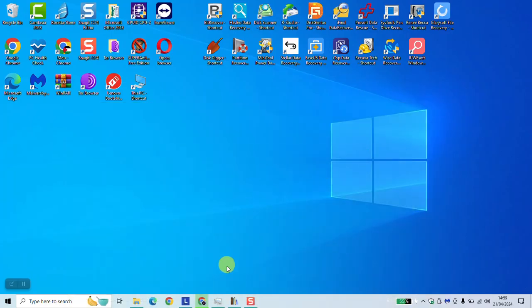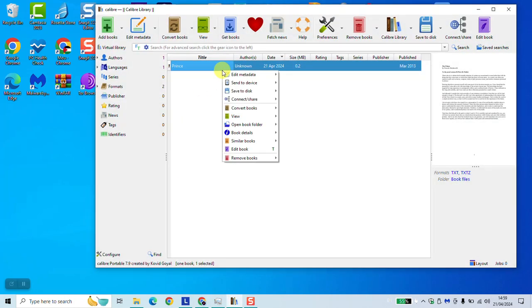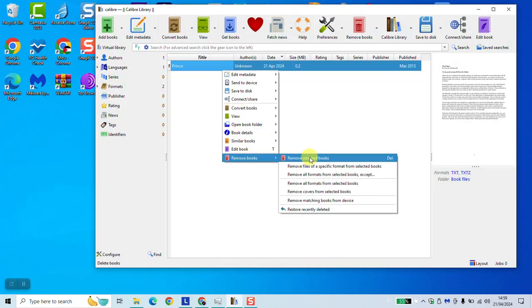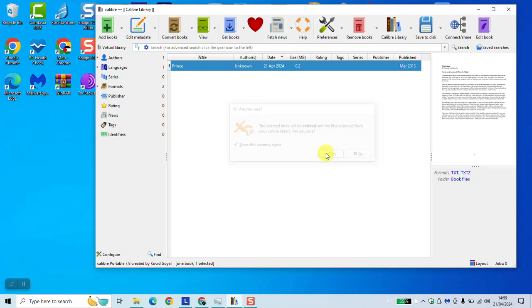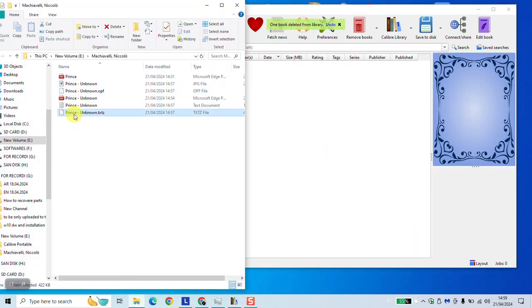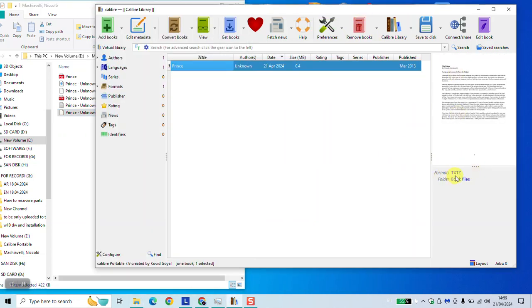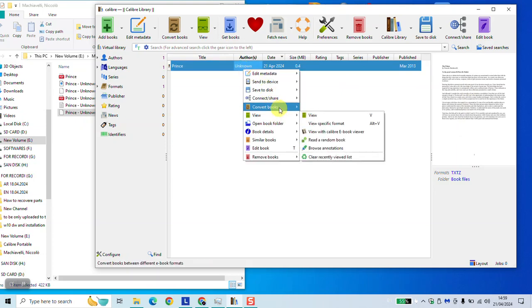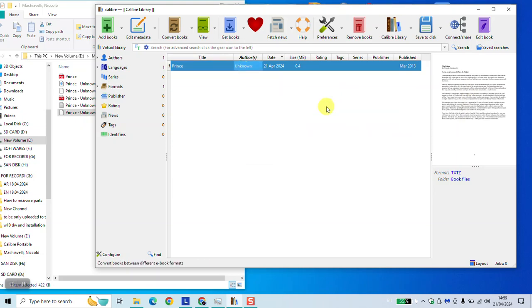As a next step, open your Calibre software by clicking on the icon from the desktop and drag and drop your document into Calibre. Calibre will read your document and it will show the exact format. And as a next step, right click on the document, select convert books, convert individually.